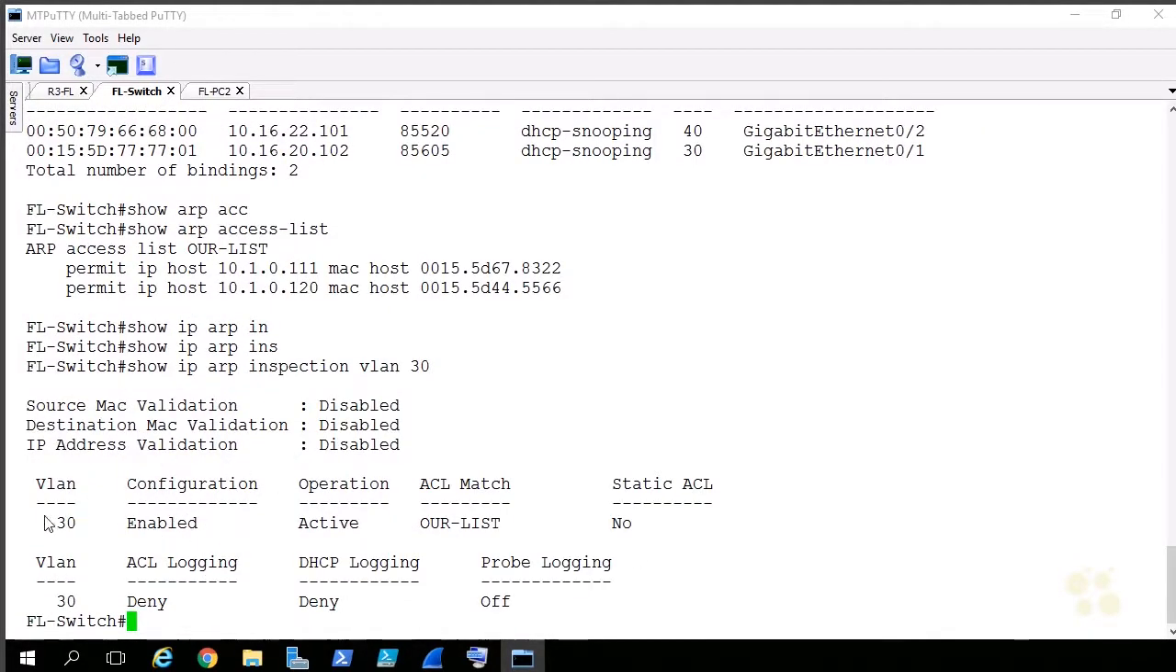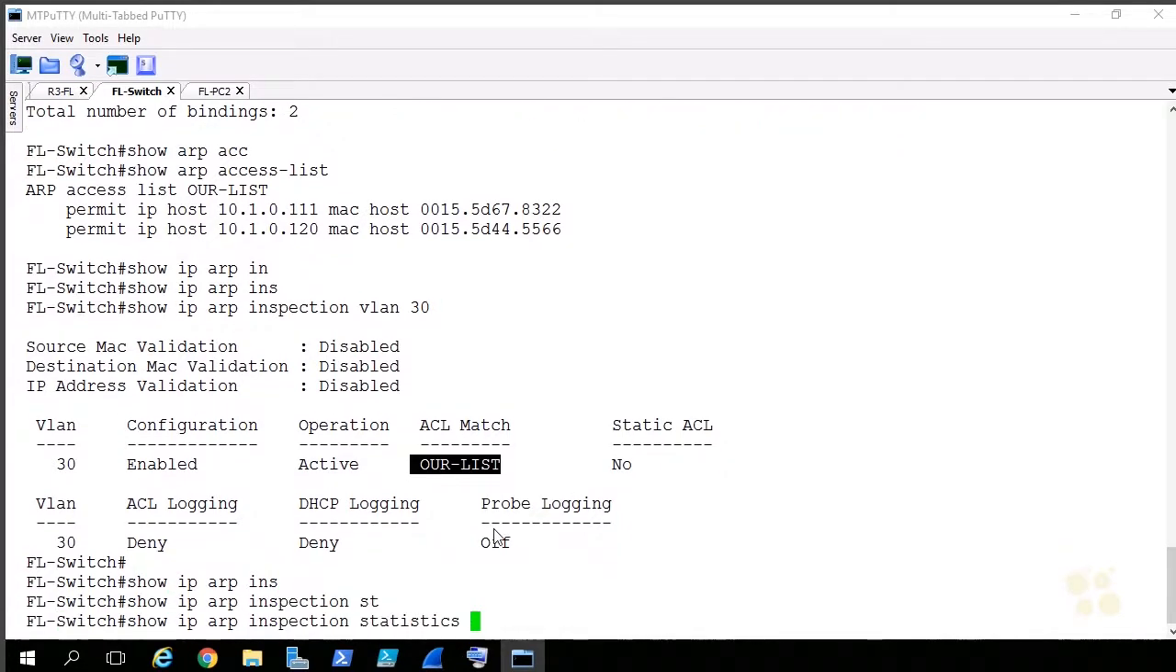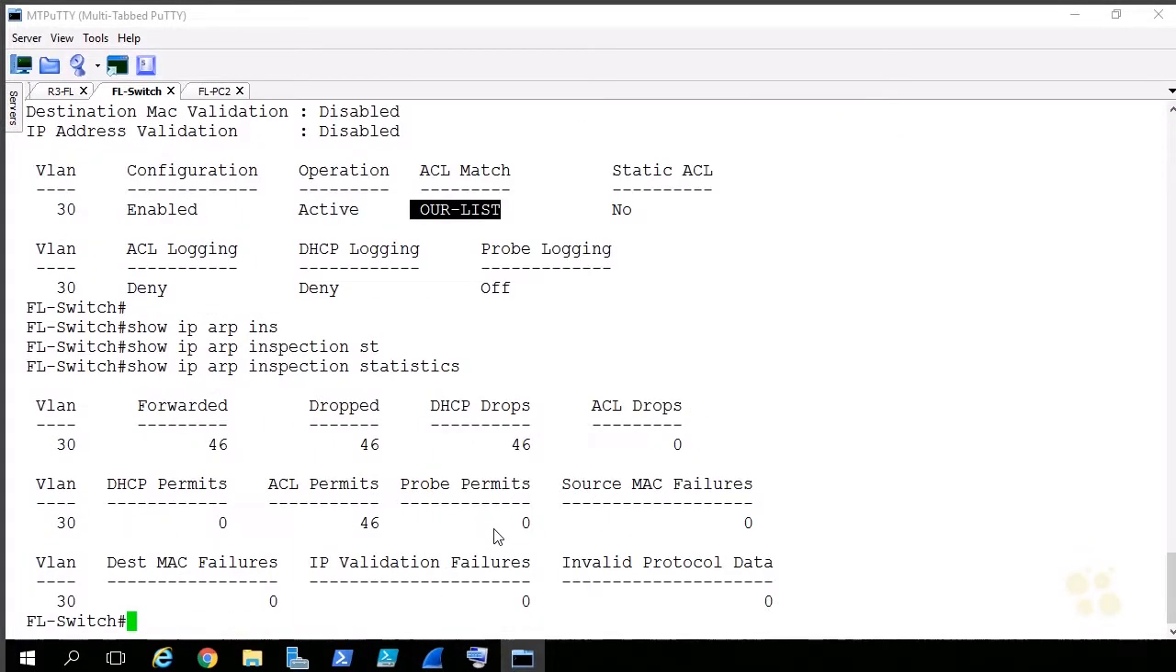So ARP inspection is enabled for the VLAN, and there's our list that's also being used as a check to see whether or not the layer 3 and layer 2 mappings are correct regarding ARP messages. And then one more command, we do a show ip arp inspection statistics, press enter. This is also a great thing to do. So if we take a look at the permits here, ACL permits 46, we've had 46 matches on that access control list that we just set up that are now being allowed, those ARP messages, because they're being permitted in the ARP ACL.